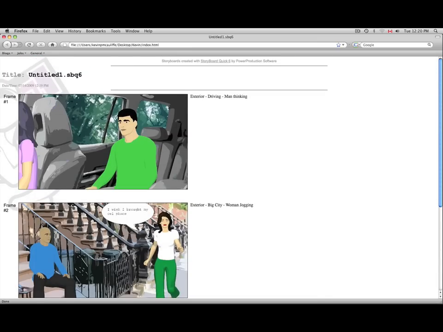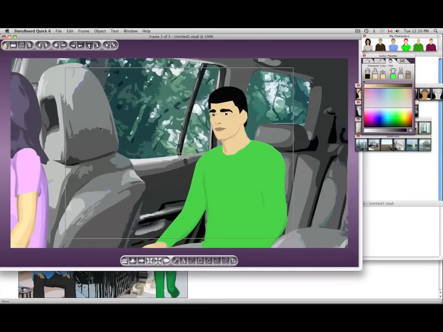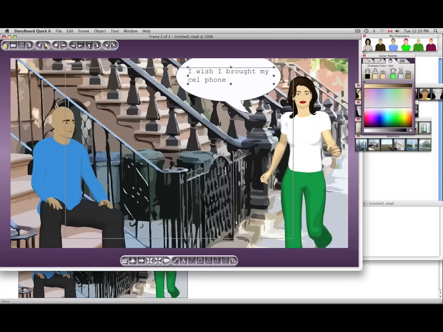So you can see that StoryBoard Quick 6 is not only a great program for getting across the exact message that you want to get across in whatever you happen to be filming, but it's really very flexible when it comes to things like the animatic that I showed you, and even in exporting to get approvals from your clients. You know something? If you shoot stuff on a regular basis and deal with clients, and especially deal with clients that can be difficult and can give you a hard time when it comes to shooting stuff because they can't really see what your vision is, I definitely recommend StoryBoard Quick 6 from PowerProduction Software.